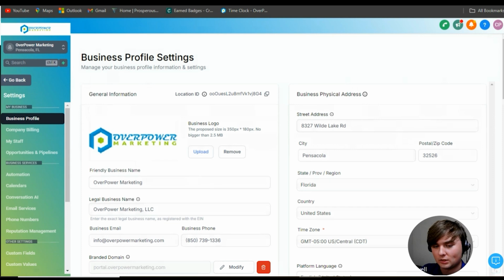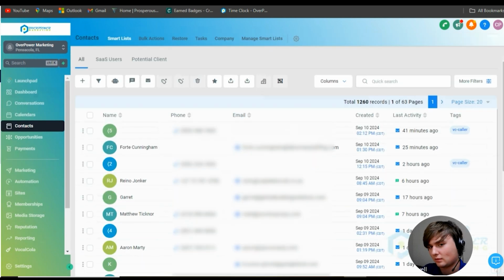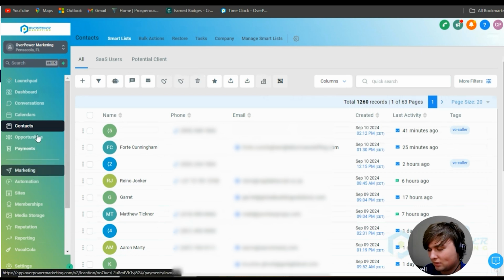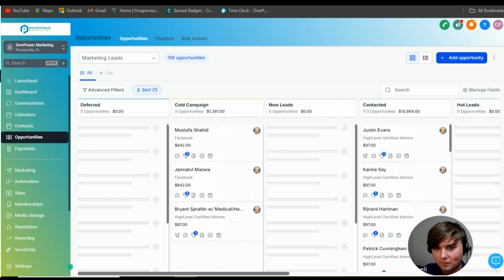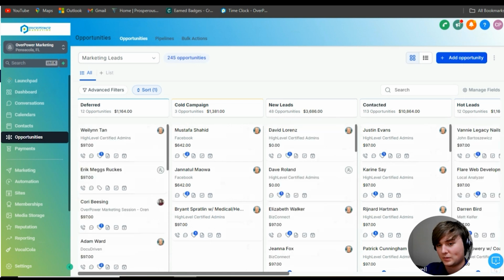Next, I'm going to be going over adding, editing, and removing pipelines in your sub account. So what exactly is a pipeline? If you'll go to the Opportunities tab, here we have the pipeline. A pipeline serves as a visual representation of your sales process. It helps you track leads, customers, and so on as they move through your business funnel.